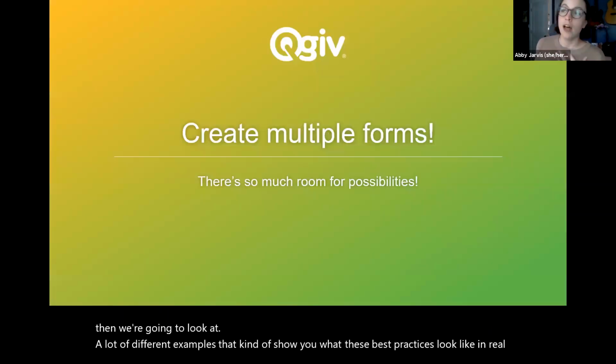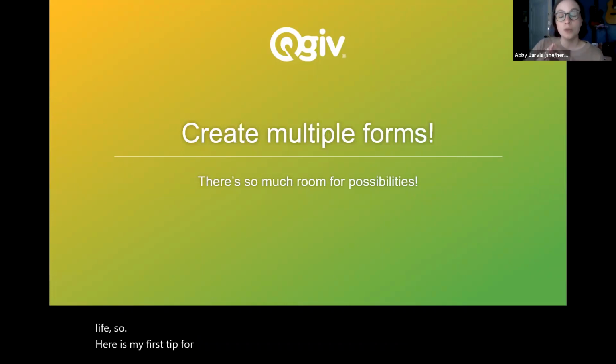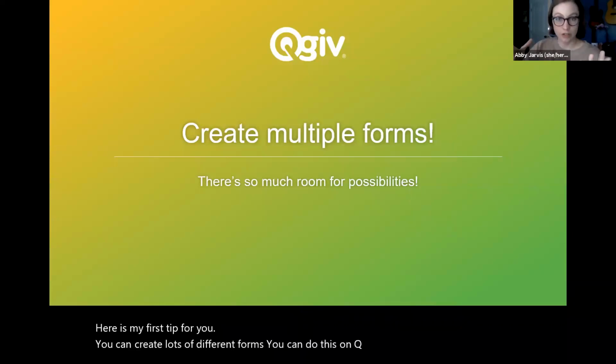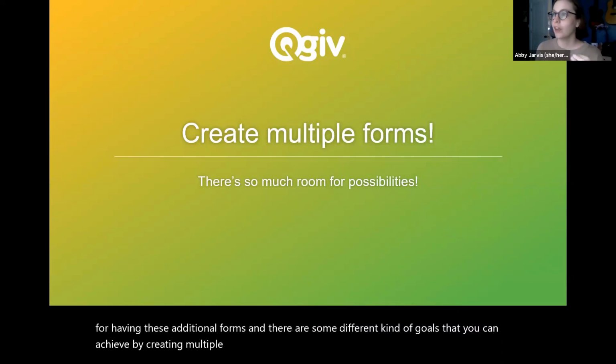So here is my first tip for you. You can create lots of different forms. You can do this on Qgiv. There's not an extra charge for having these additional forms, and there are some different goals that you can achieve by creating multiple forms if it suits your campaign.